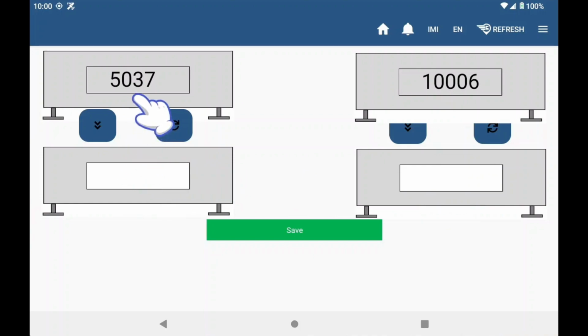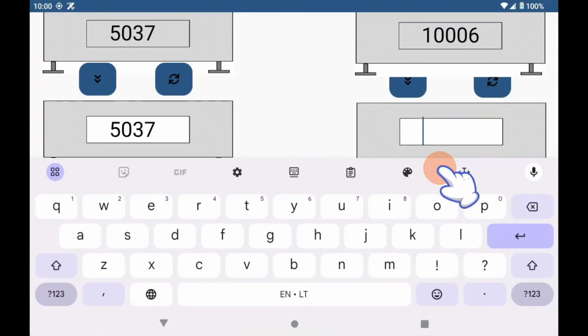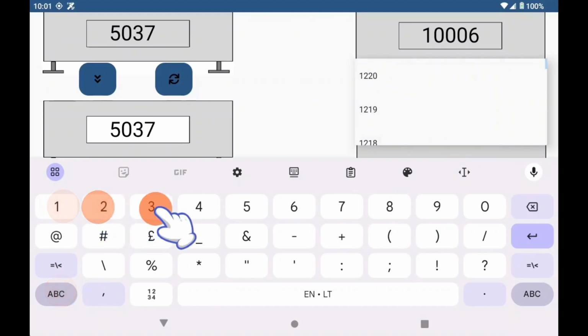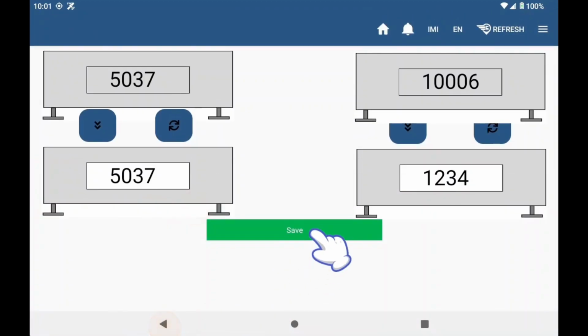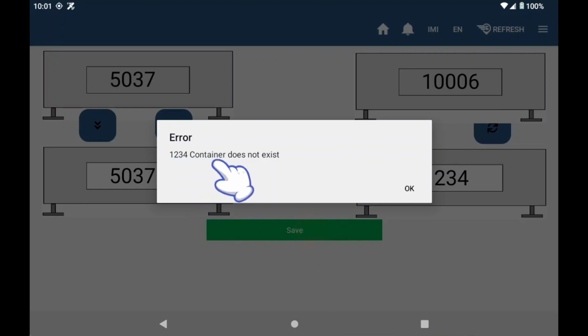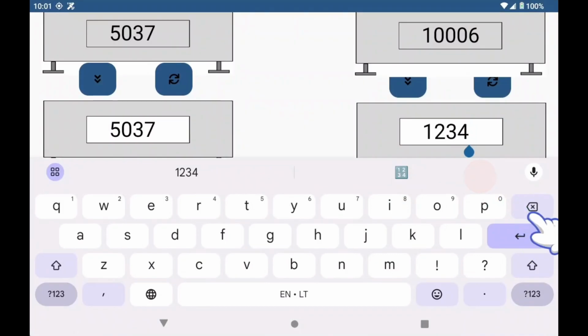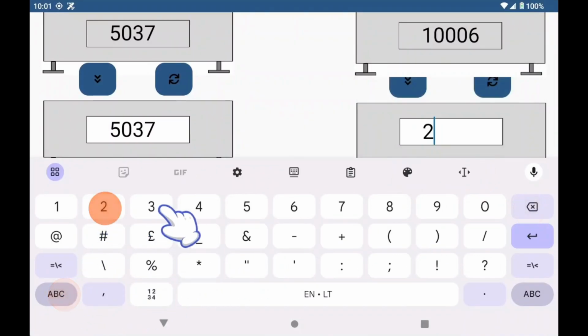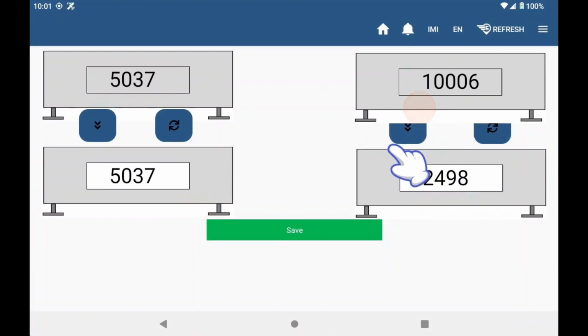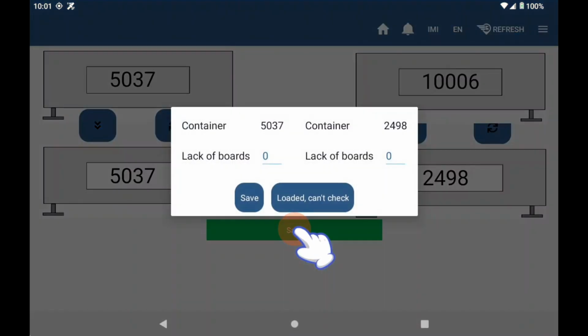If the container didn't change, select the arrow pointing down like so. If the container did change, you will need to click on the rotating arrow icon and type in the new container number. The number has to be correct. If you put in any number, it won't let you continue. See, 1, 2, 3, 4 doesn't work. It gives an error message because such a container doesn't exist in the system. But when we put in the correct number, it works out. After you selected the containers which you are leaving with, select the green button which says Save.